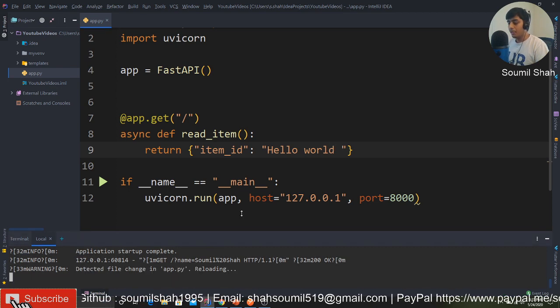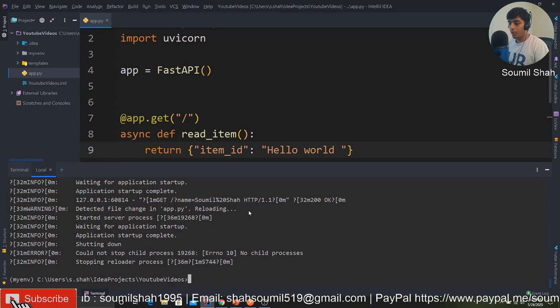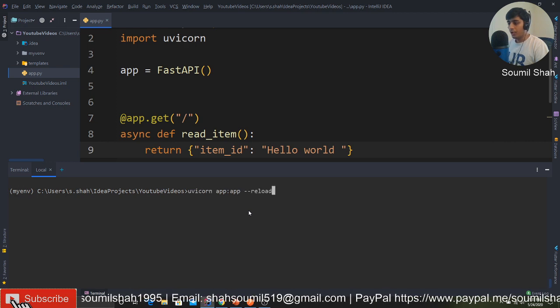Okay, so this is my FastAPI and this is how you run it. In part one, I already talked about that, so I'm not going to talk about it again. So uvicorn app is equal to app reload.